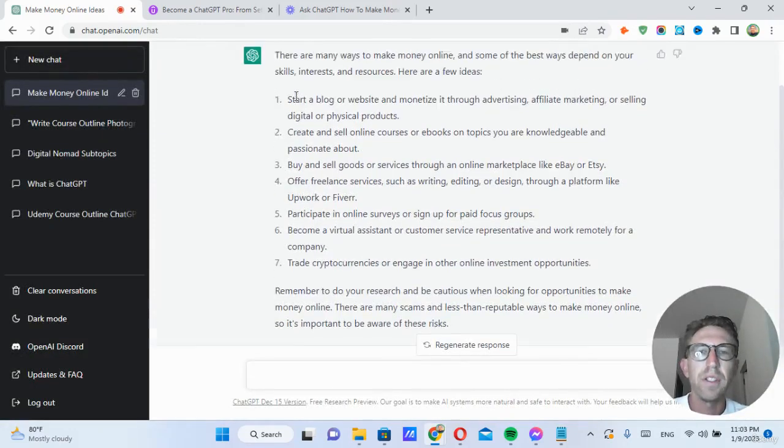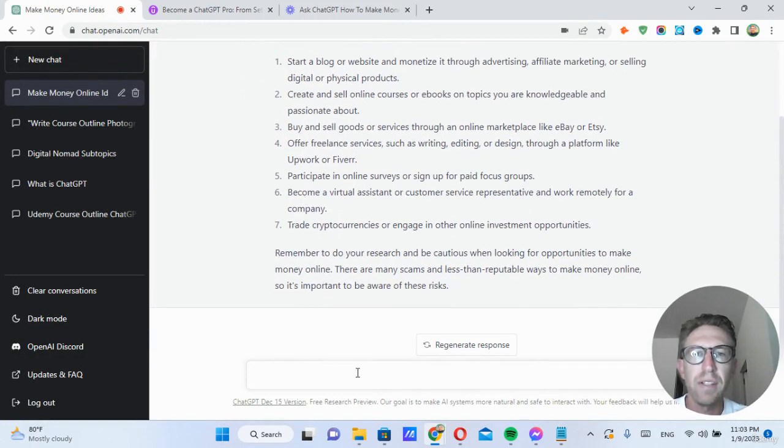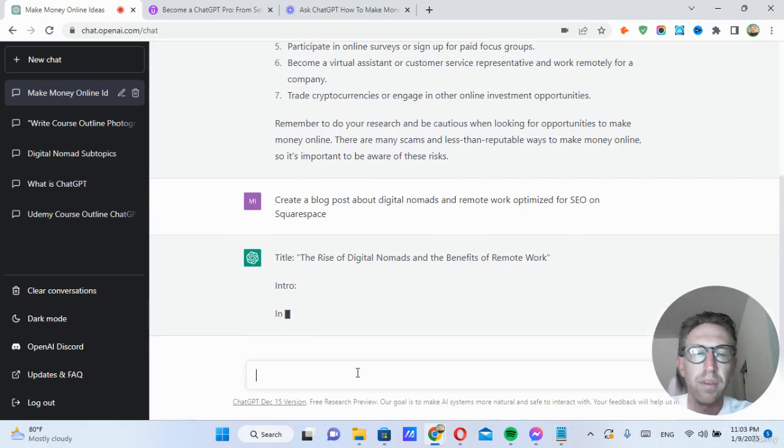So we're going to go through each one of these strategies one by one and simply use ChatGPT to, number one, create a blog post. So let's ask it to create a blog post about digital nomads and remote work optimized for SEO on Squarespace, for example. That's a website hosting tool. So this is what it comes up with.